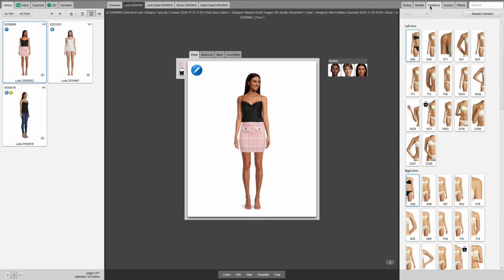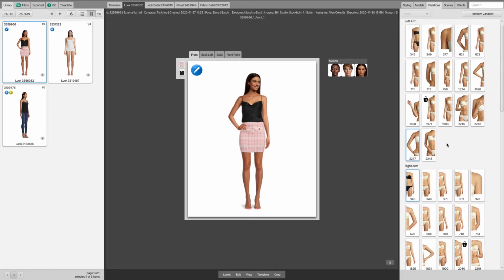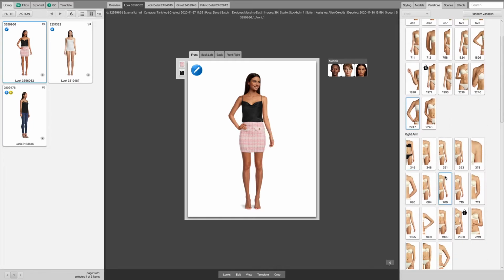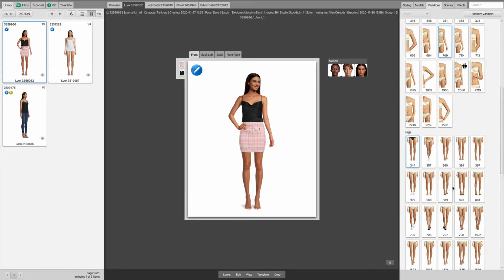Now we can browse available body variations. Body variations are movements that you can add to the arms and legs, dependent on the type of garment. The more the garment covers the body, the fewer will be available, but with our tank top here, we have plenty of flexibility.